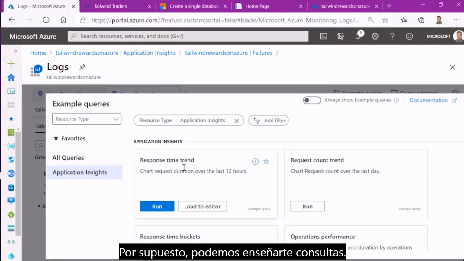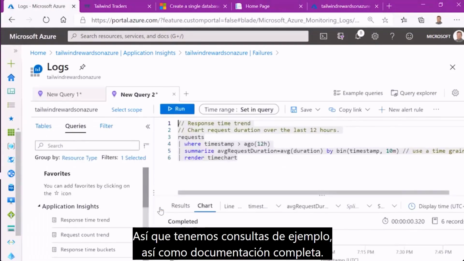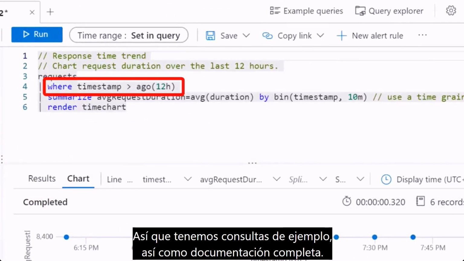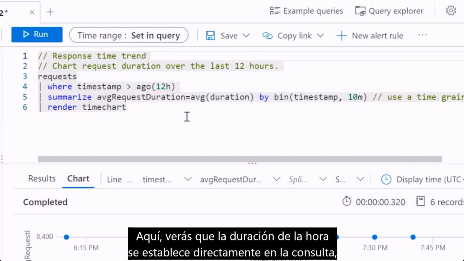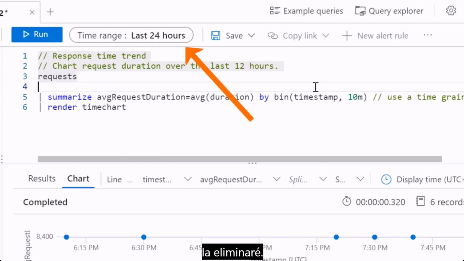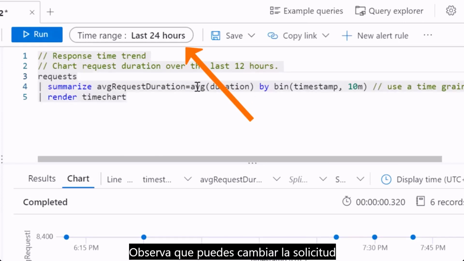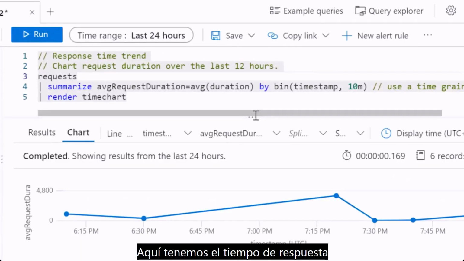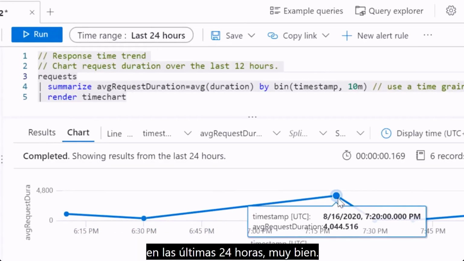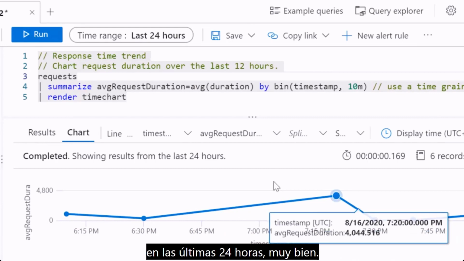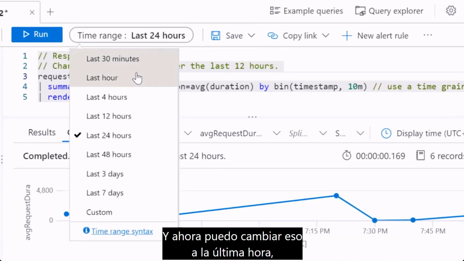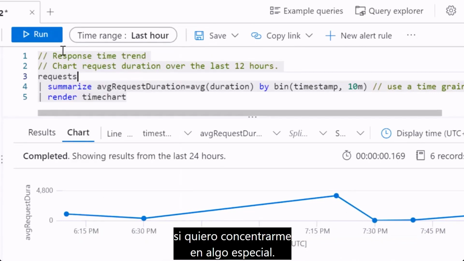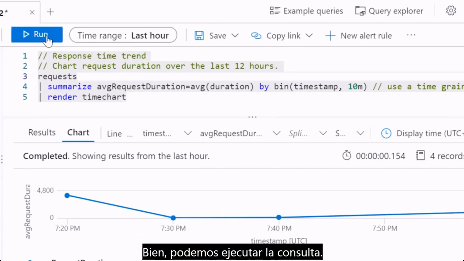We, of course, can teach you queries, all right? So we have some example queries. We also have a full-blown documentation. Here you see that the time duration is set in the query directly. I'm going to remove it. Now notice that you can change the request in the UI directly. So here we have the response time over the past 24 hours, all right? And now I can change that to the last hour if I want to concentrate on something special. Okay, we can run the query.